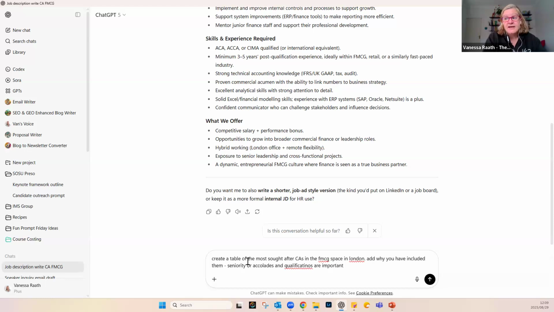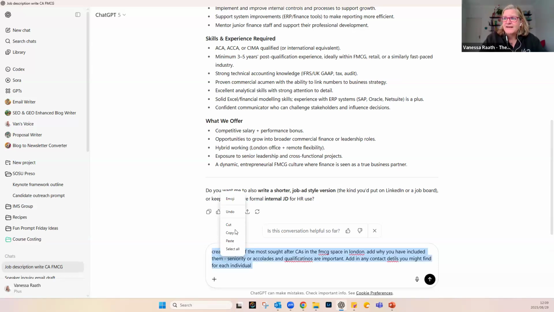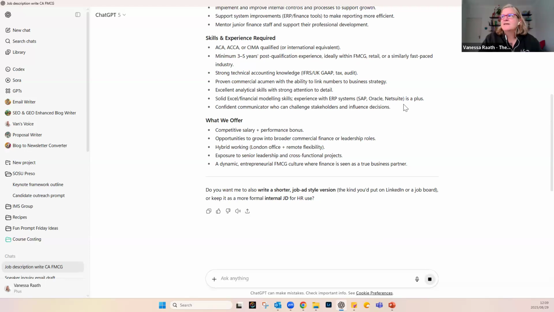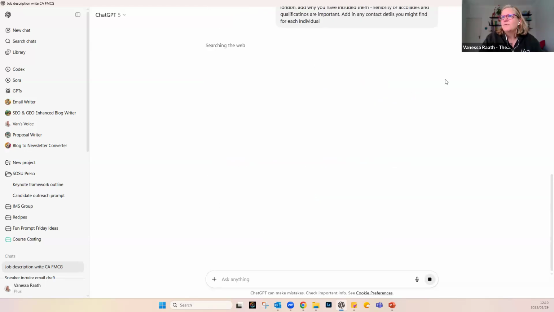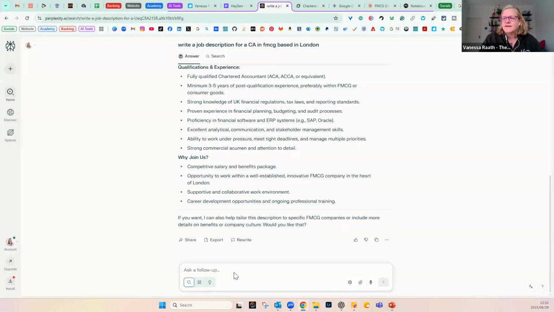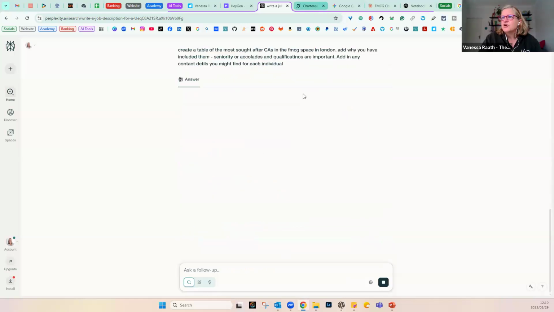Then I'm going to be cheeky and say, add in any contact details you might find for each individual. As you can see, I've given it more of a prompt. I'm going to make it think a little bit more. I'm going to take the same prompt, do exactly the same exercise, and let OpenAI start on that. We can try Perplexity too. Let's drop it into Grok.